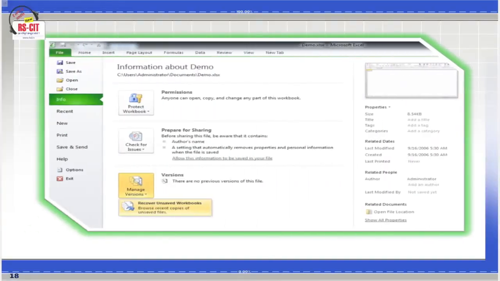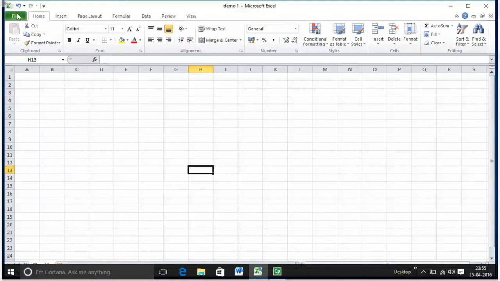Auto Recover Manage Versions feature in Excel 2010. Excel saves the work you do in your worksheets automatically to a temporary folder. If you forget to save your changes or if the application crashes, you can recover the auto-saved file.